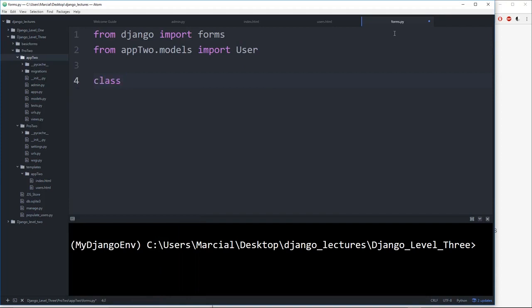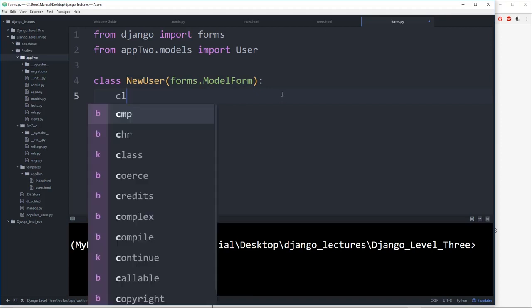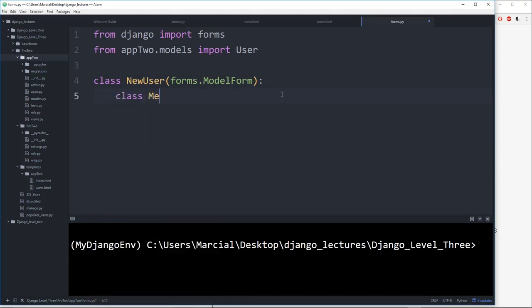In this case, we will call this something like NewUser. And we'll say forms dot, and then we call ModelForm instead of just normal form. So typically, before we were just using form, but if I actually want this to connect to a model and edit that data, I'll have to use .ModelForm. And then we also have that inline class, which is going to be this Meta class.